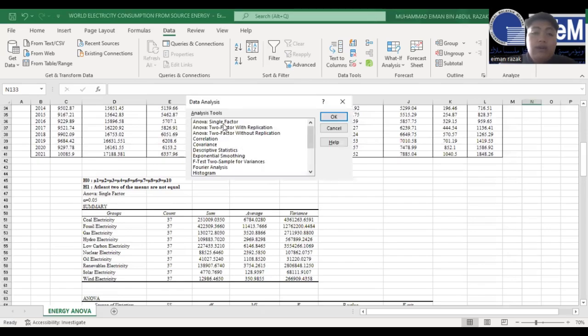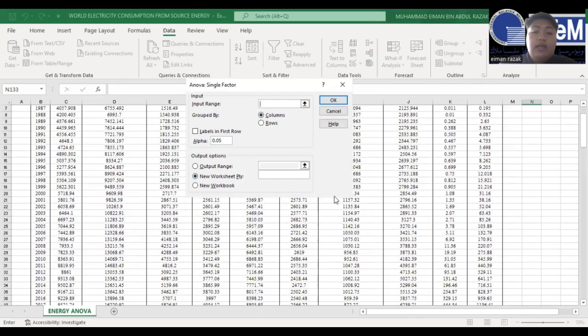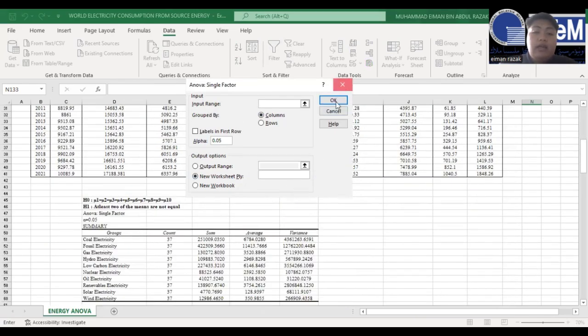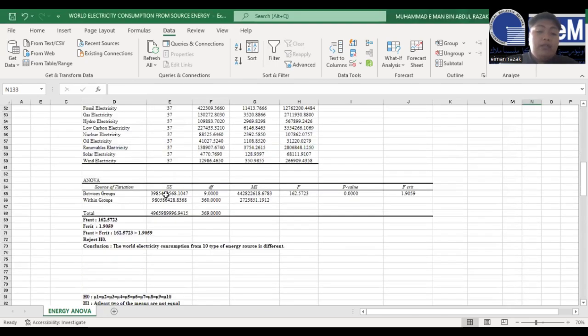So I choose the ANOVA single factor, and for the input range I choose all this data, and then I get this ANOVA table. So the first test is at alpha 0.05. We got the summary of groups. The groups are all the treatments. So the count, sum, average, and variance we get. Then the ANOVA table: this is SSA, SSE, SST, MSA, MSE, and F test. Also we get the F critical.